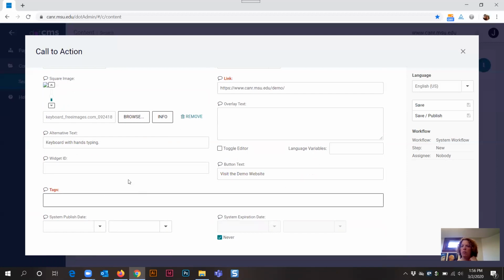And then tags. This is a required field. Whatever tags you input here is what's going to help populate which articles your call to action is going to appear within. All call to actions are associated with articles and news feeds. So you're going to want to make sure that you know what tags you want to use for your call to action. So a tag for my particular call to action is going to be the demo tag, because that's related to my demo website and that's related to my demo articles.